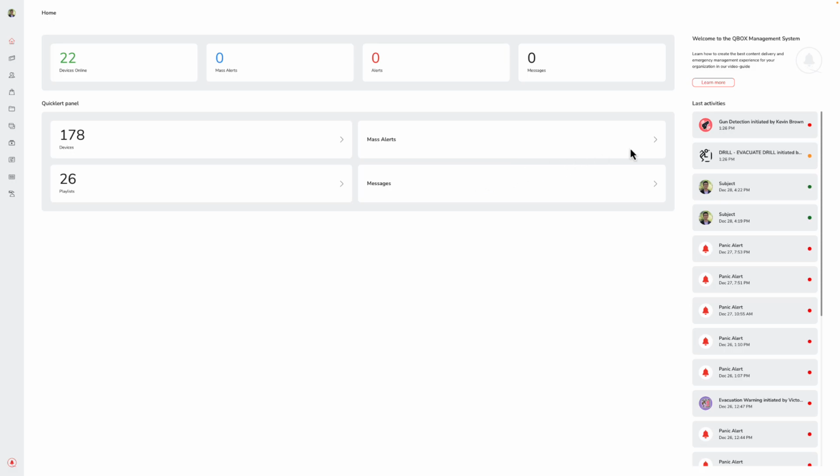The final thing on the page is the Last Activity section. Here you can see the most recent alerts, messages, and other activities that have occurred. Now let's take a look at where the shortcuts on this page take you.